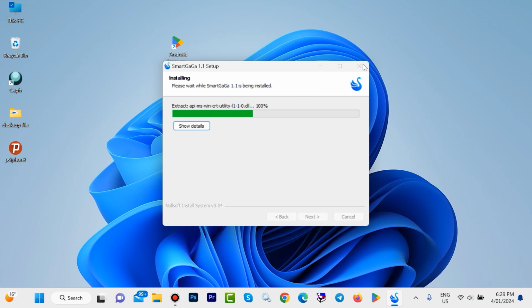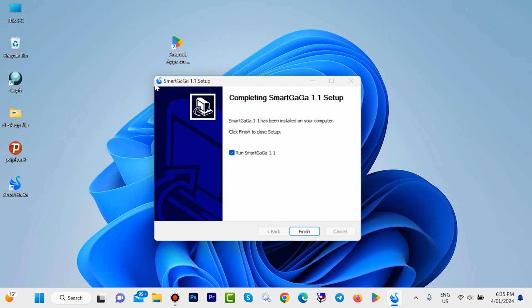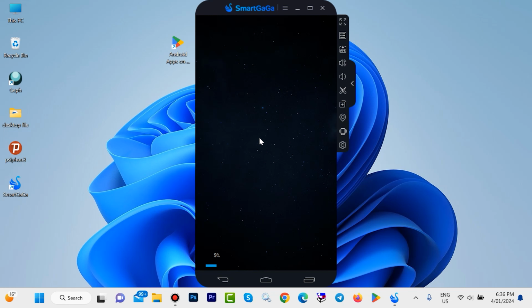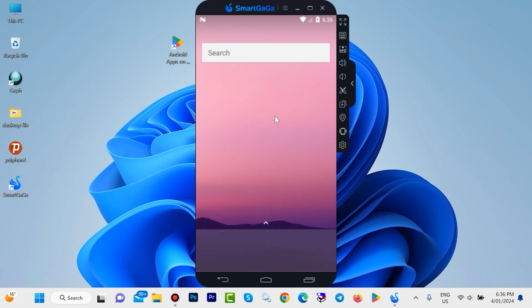It will take a few moments to install this app. Now the installation is finished. Here it says the installation is complete. Click on finish. This step will start after installation. Now we have successfully installed Smart Gaga.